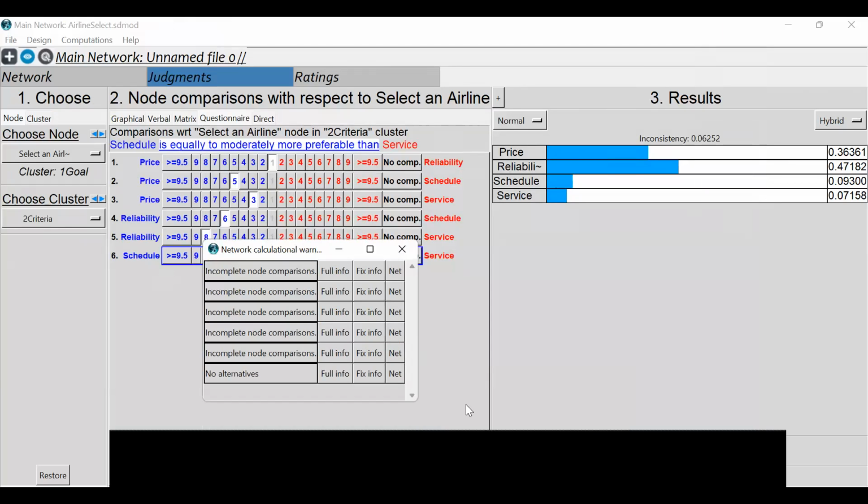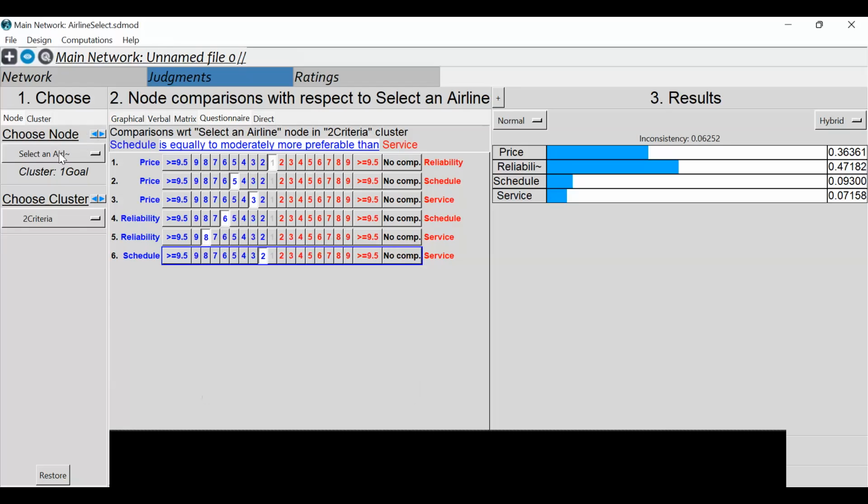So for the sanity check, it simply wants us to be reminded that we have completed everything. But as you can see, we haven't evaluated the alternatives. Okay, so we have to do the alternatives now. We check the nodes to enter the judgments for the alternatives. So we go to the nodes, we select the alternatives.